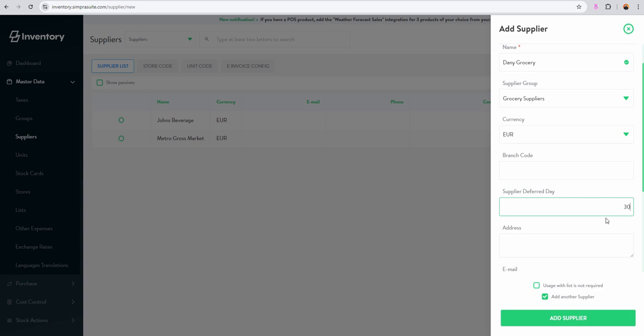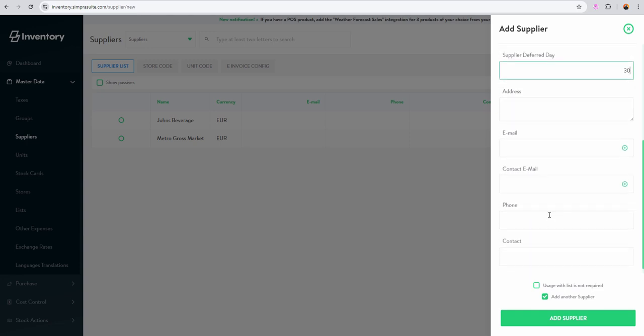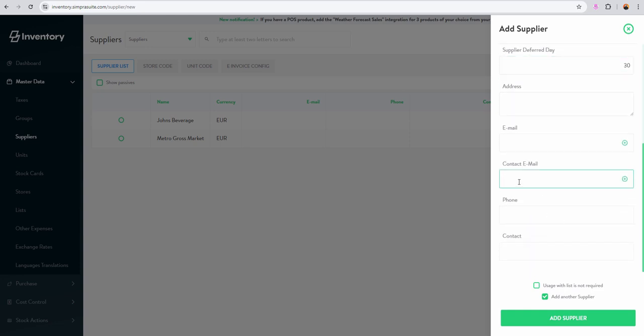If we add the email address of our supplier to the contact mail address, our purchase orders that we will create in Simpra Inventory will go as orders to the contact mail address we have defined. After entering the contact mail, we can save the email by pressing the plus button on the side. We can also enter more than one email address.